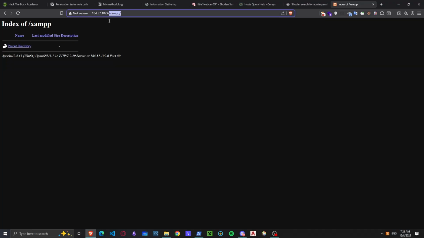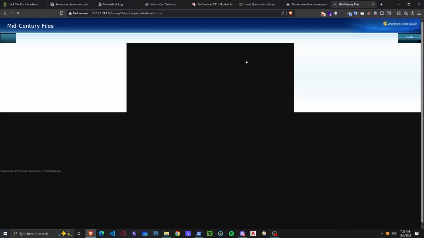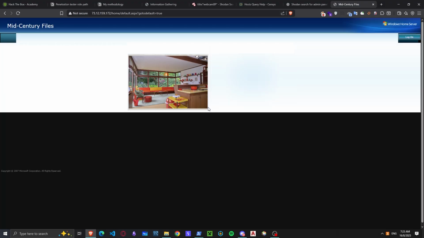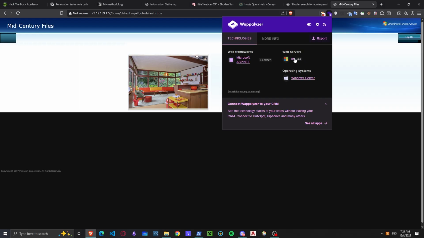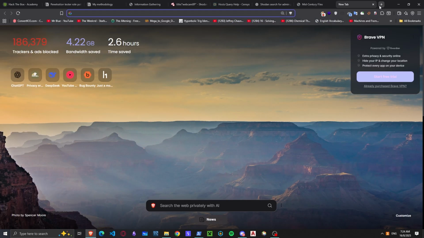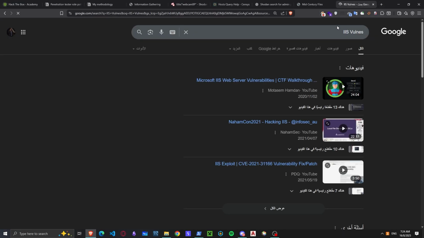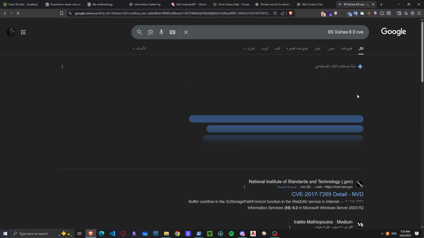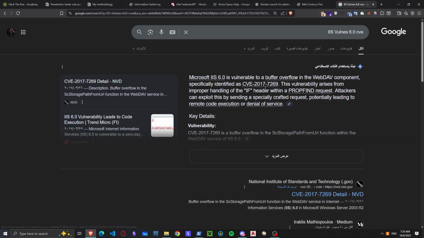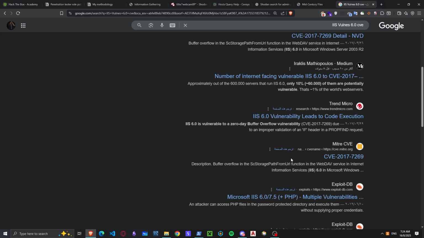Oh, it's an XAMPP directory. This might be working. It shows like a restaurant right here, but it's a Windows home server. It has a login thingy. It's IIS 6.0. Let's test for vulns or CVEs. IIS 6.0 CVE. Vulnerable to buffer overflow. Okay, we want RCE, bro.